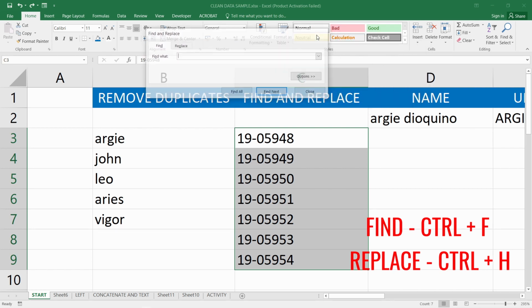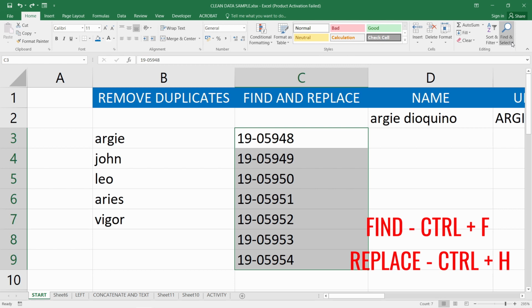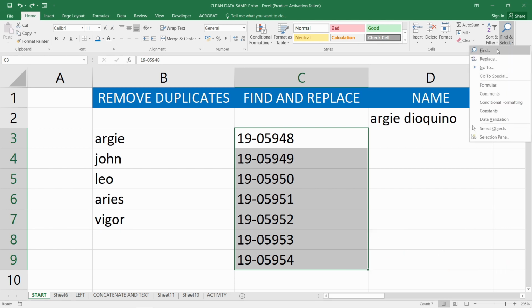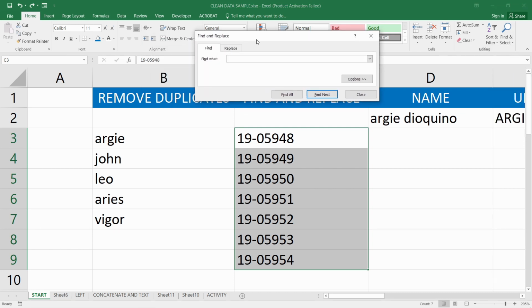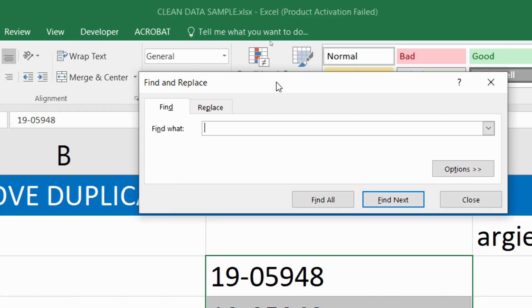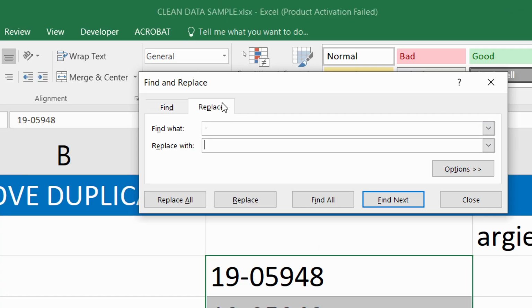That's the shortcut. Ito naman, nandito sa gilid yung find and replace. Sa home tab, hanapin nyo lang yung merong magnifying glass. So that is find and select. Katabi siya ng sort and filter. We can apply find. And then, ito. So find what? I'm going to find the hyphen. And then I'm going to replace it with space.